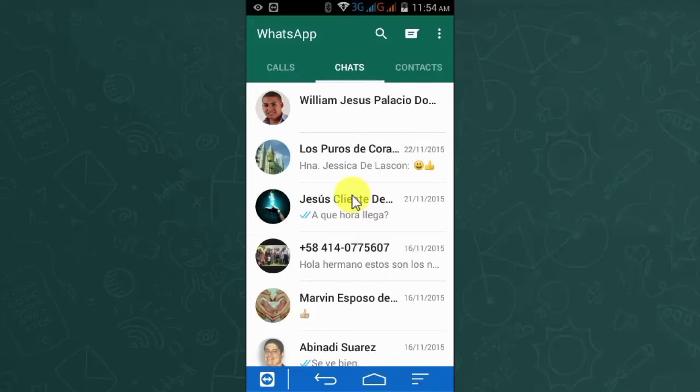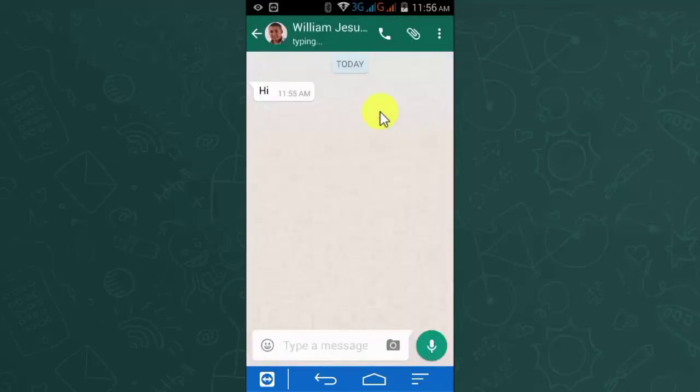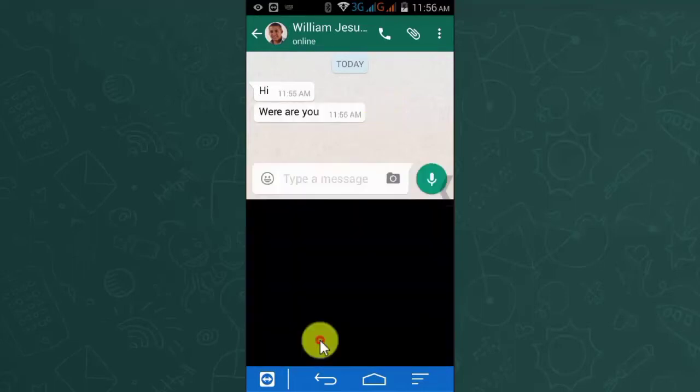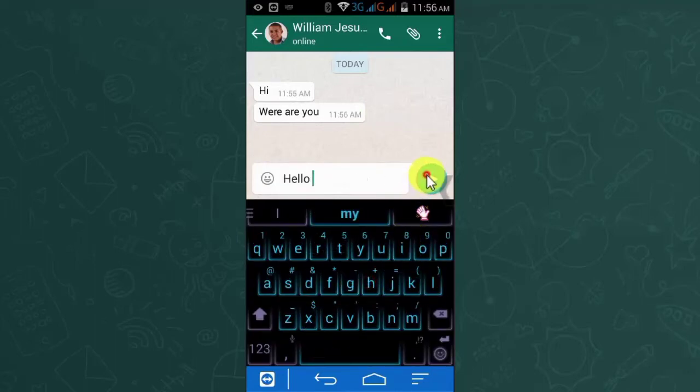Suppose you are inside your chats area and somebody is writing to you. You would need to click on that contact to see what they are trying to tell you. They say hi to start a conversation with you and also ask you, "Where are you?" You would answer back by typing your message and clicking on the green icon to submit it.